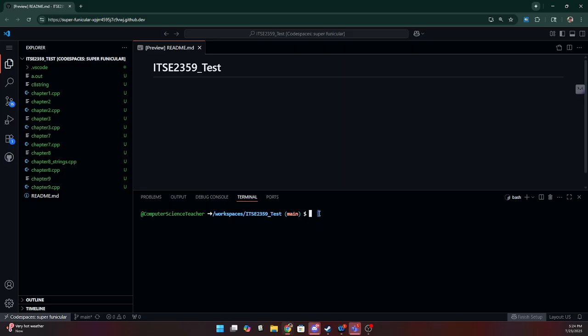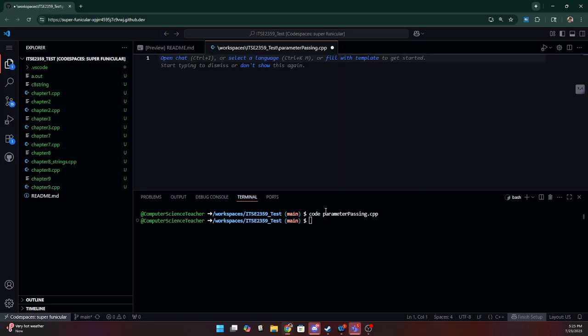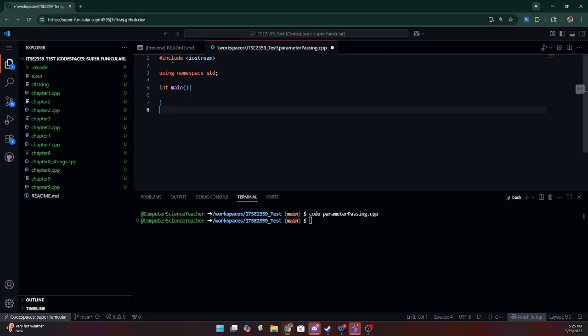I have a code space set up here. I'm just going to go ahead and create a file called parameter passing.cpp. Okay. And of course, we're going to always start as usual with our program, which is going to include iostream, and we are going to use namespace std, and then we are going to create a main function, and inside that function we are going to return the int.